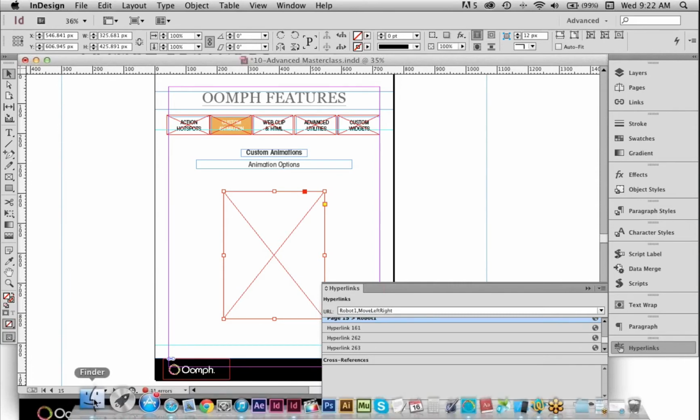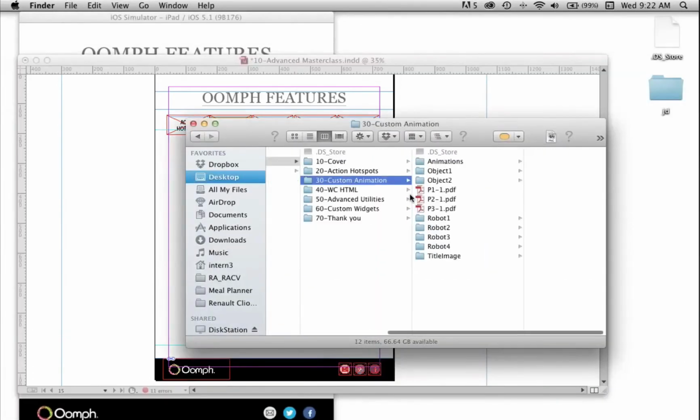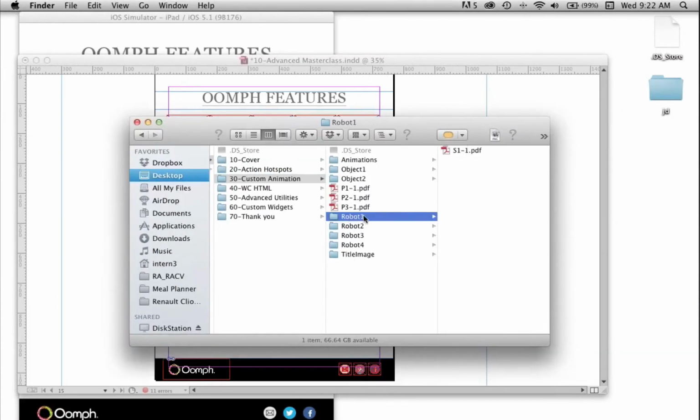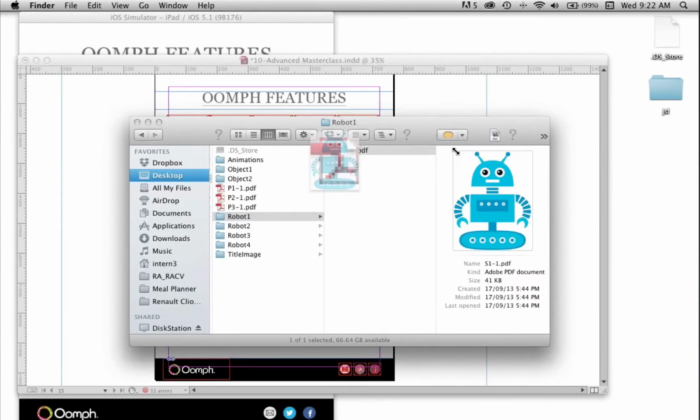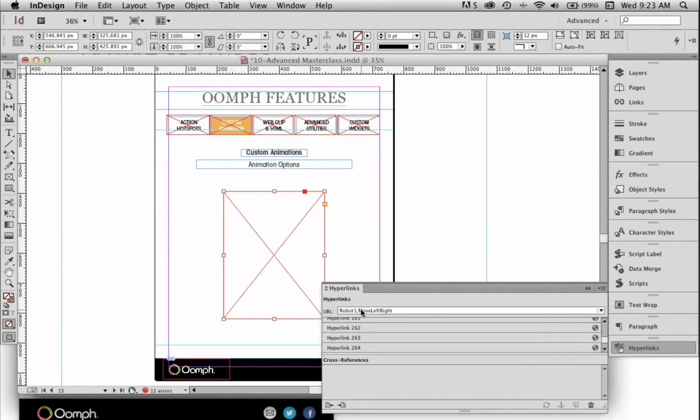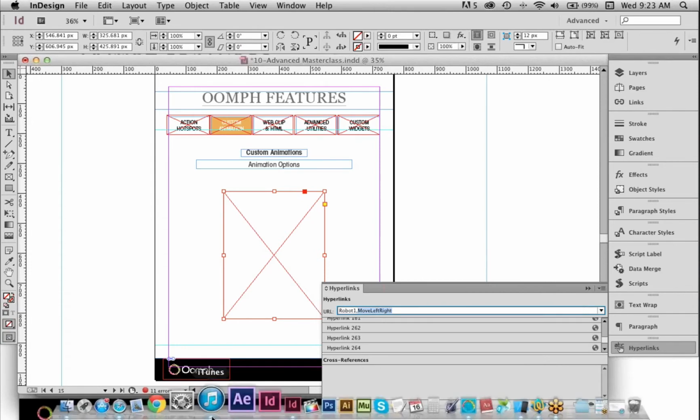So let's go to our Finder, custom animations, and we'll see here we've got our pages like we have normally, and then instead of object 1 we have robot 1, and there's a picture of our little blue robot in there. And that's just a normal S1-1. That can also be a JPEG, PNG, whatever file you normally use. And all we've got there is an animation name here, move left, right. It doesn't have to be all uppercase, but it has to match your animation name in your animation folder.